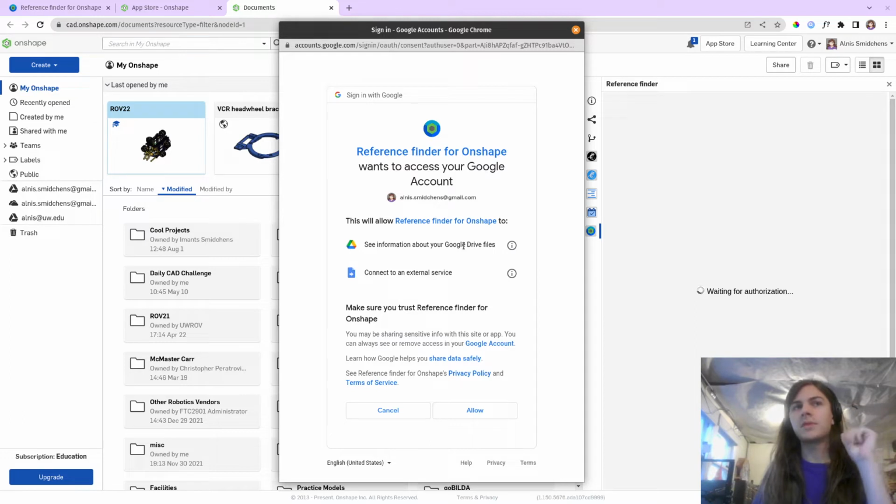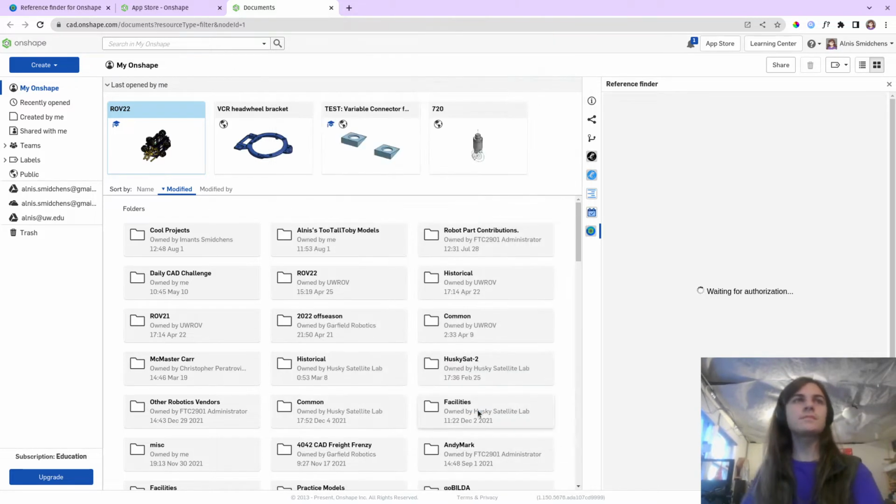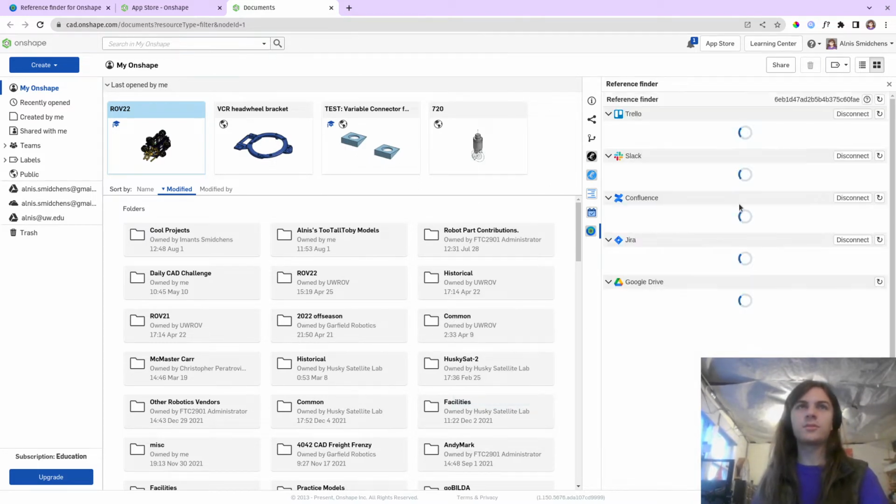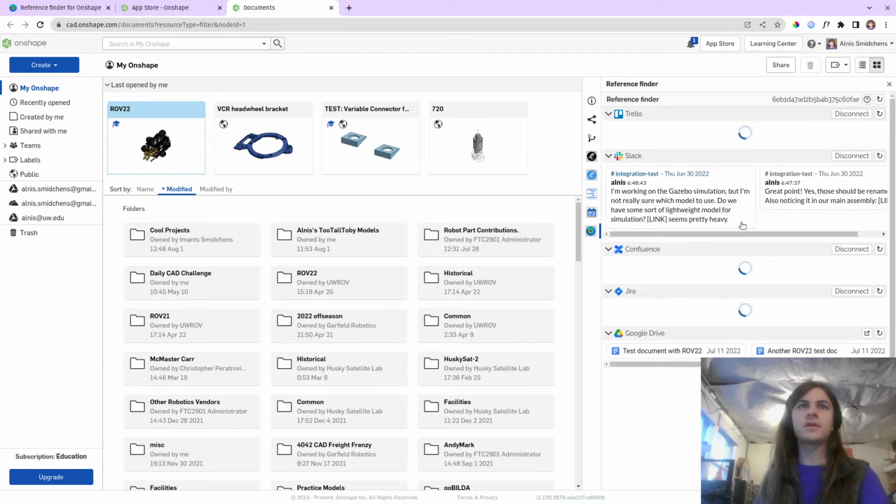That means metadata, so for example, the title. It won't be able to see the contents of your files, it'll just be able to search for files and display which ones contain references. So I'll go ahead and click Allow. This will wait for authorization, and now it's loading the application.